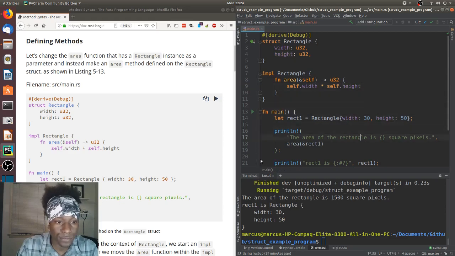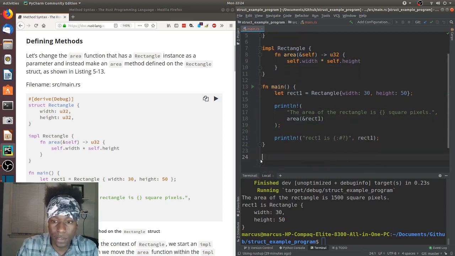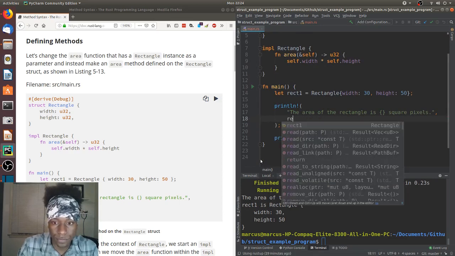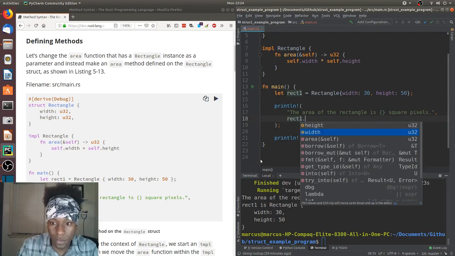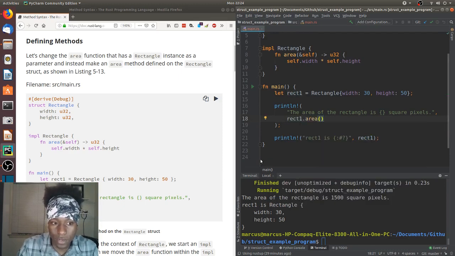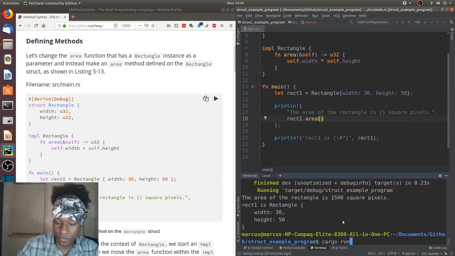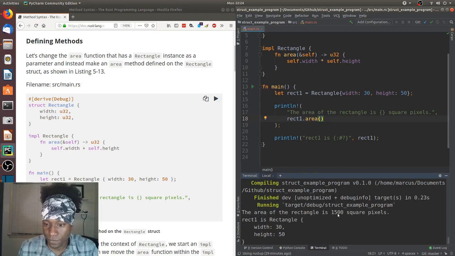Alrighty then. And then here we can just say rect1.area. Okay, that works. That works. Well, let's prove it works. And the area is still right here.